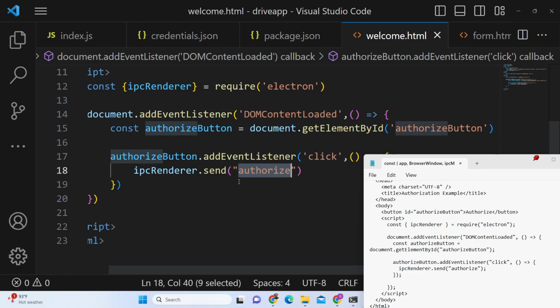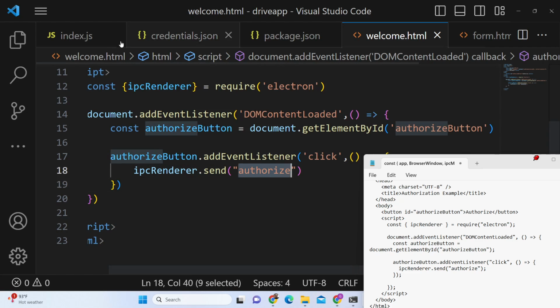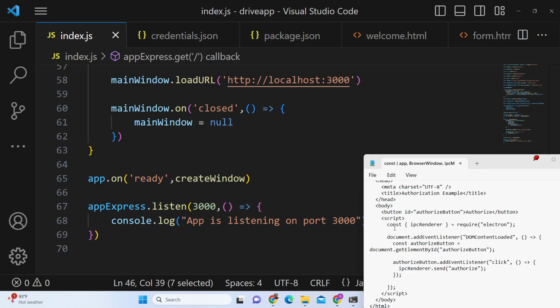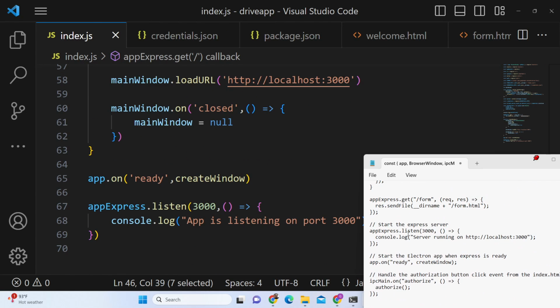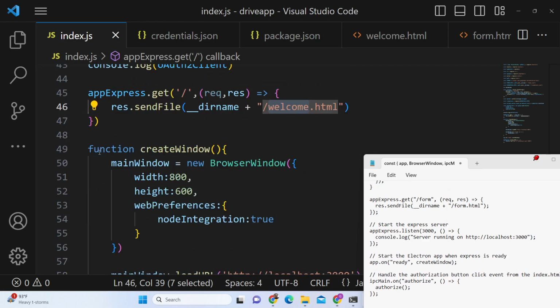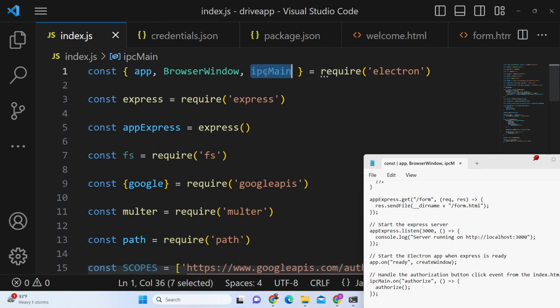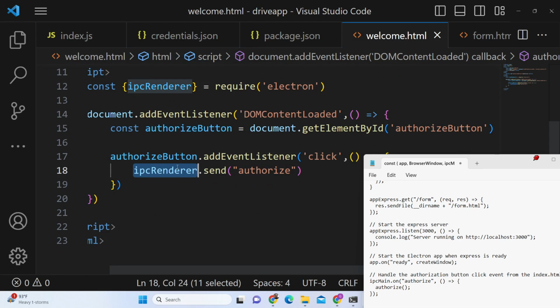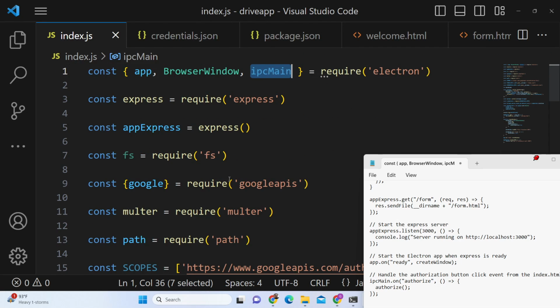This is similar to socket.io, guys. With this IPC renderer, we are communicating from the front end to the back end. So now this event can be anything. Now we need to catch this event inside our index.js. So how to basically catch this? It's simple. We have imported the IPC main here. In the front end we have IPC renderer, but on the server side we have IPC main.